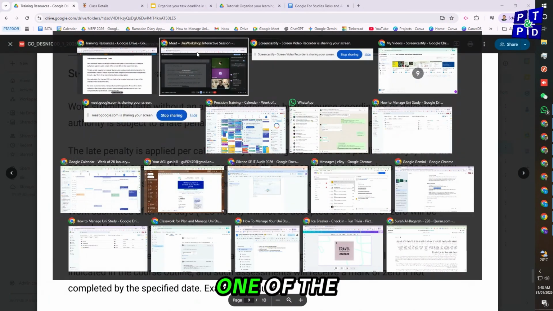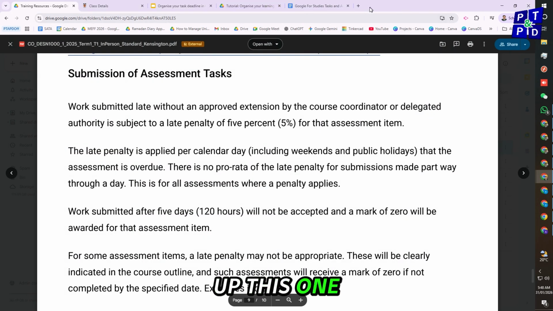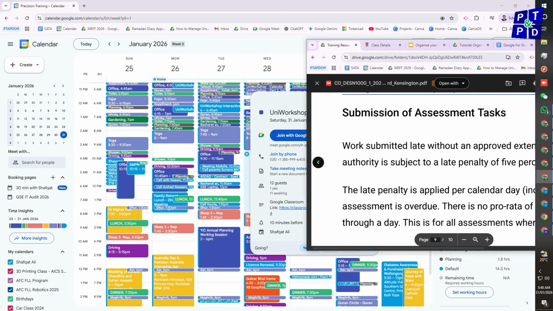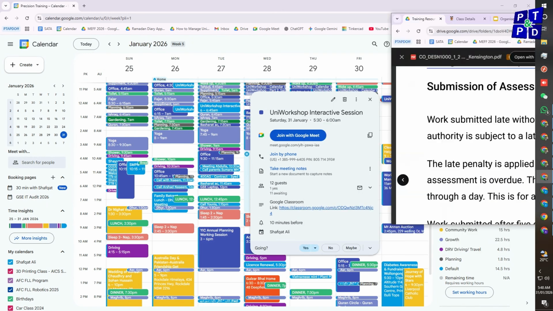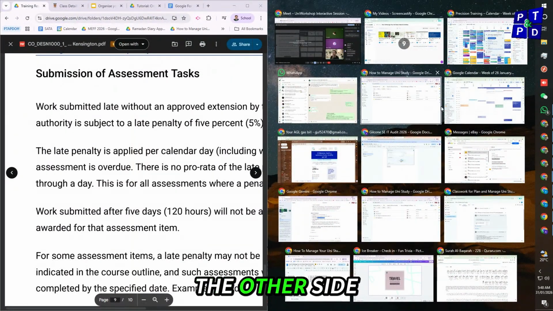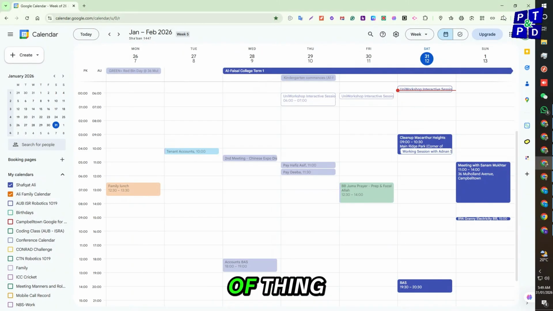Now I'm going to put it into one of the calendars. I need to open up this one here. Come on. Wrong side. The other side, I need to have this calendar, and need to have weekly view, it is very small. So this is a calendar. Let me maximize, and then I do the rest.